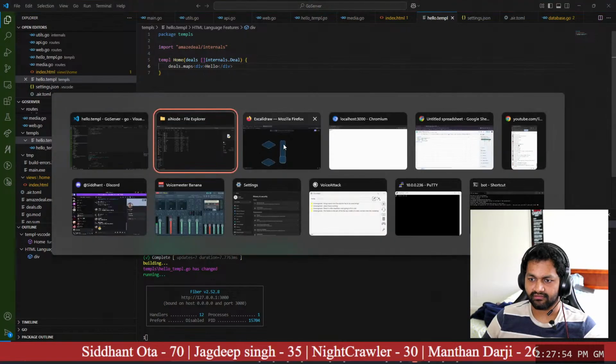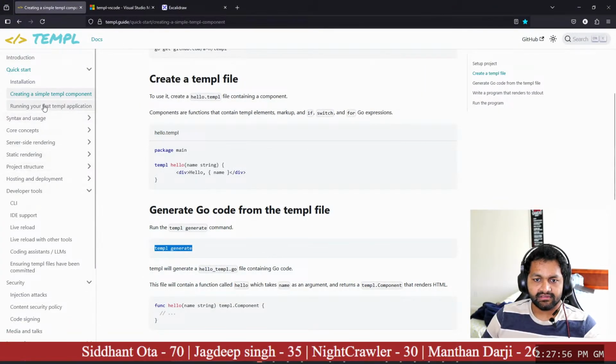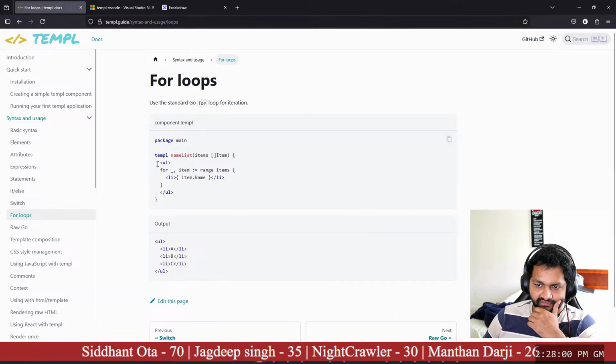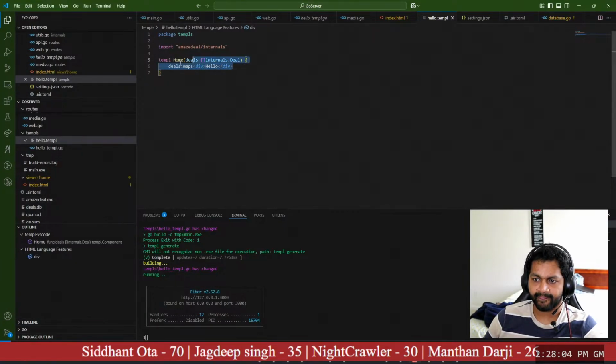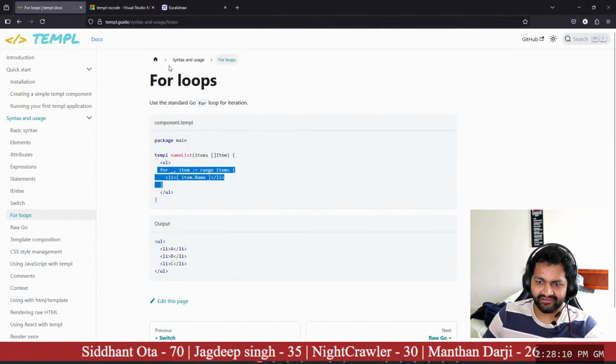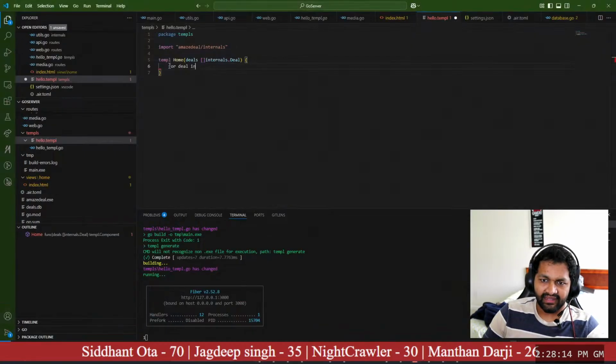I'm having too many cores. Let's see. Creating template, syntax, and usage. Basic syntax. Where are the for loops? Yeah, here are the for loops. Oh, this is how I do it. Okay. For deal in, that's not the right one. I don't have any snippets for this.